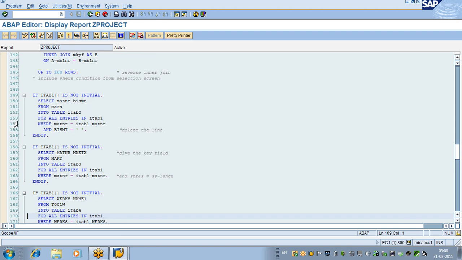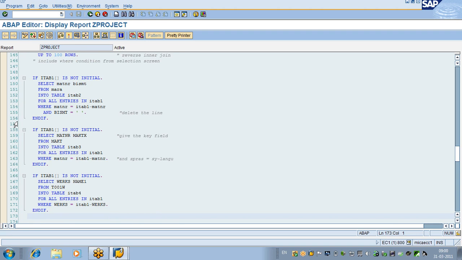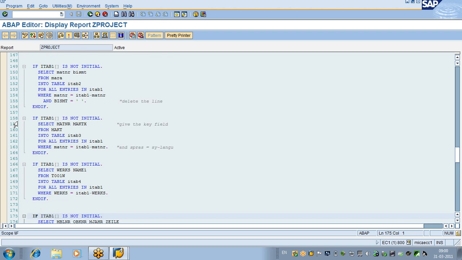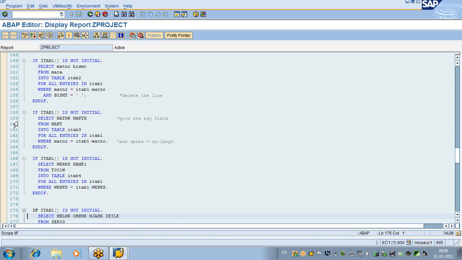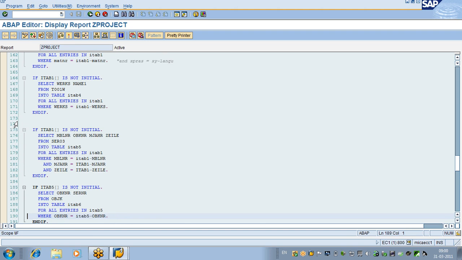Avoid select statements, avoid database fetching inside the loops. You have not written any select statement inside the loop, correct? So this is okay.